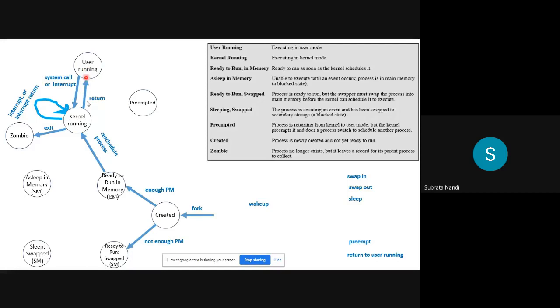But while it was in the kernel running and ready to move to the user running, there is an IO interrupt. It was just about to move to the user running. Then what will happen? It cannot go to the user running. So from the kernel running, what do you expect? The process was in kernel running.